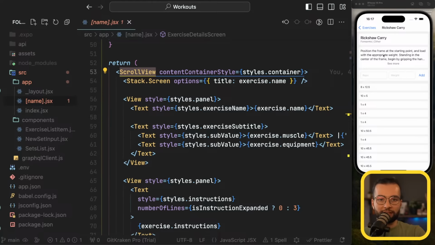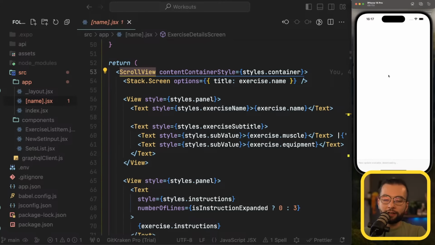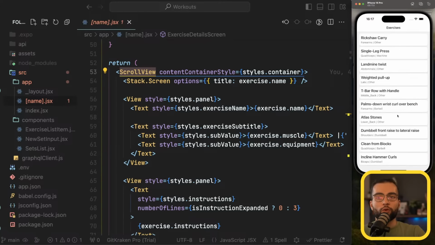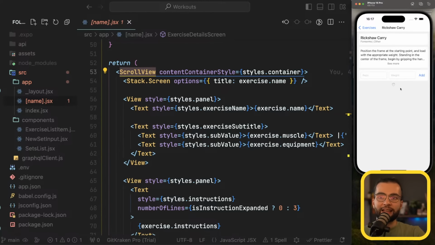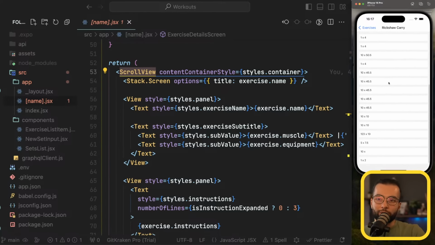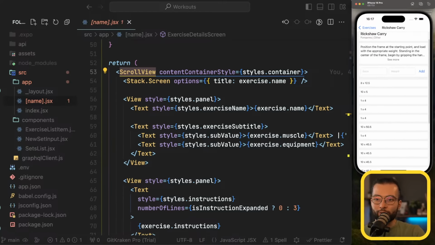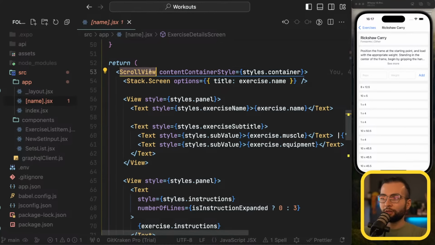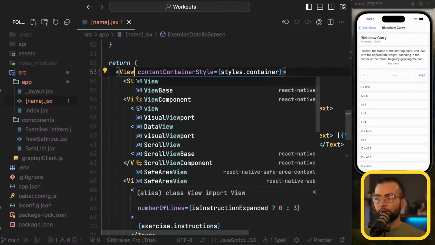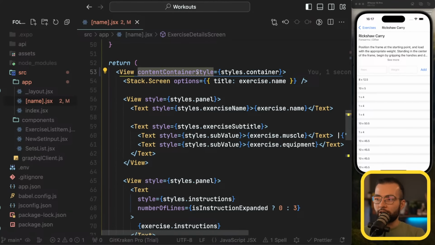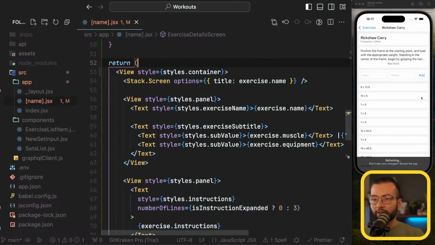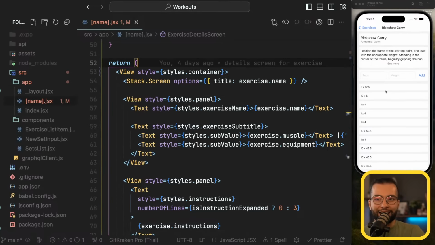The whole page is scrollable, the flat list is scrollable, and it's not recommended to have two scrollable things with the same direction nested one inside another. Because when we scroll, we don't know which list we actually want to scroll. You might think that we can simply transform this scroll view to a view, with a style, and it will work as we expect.